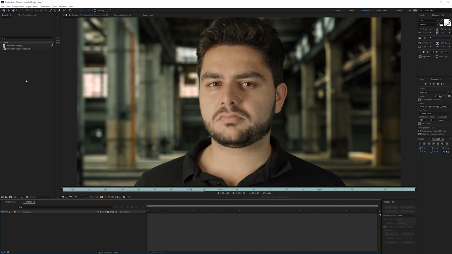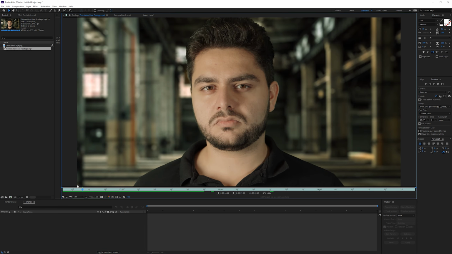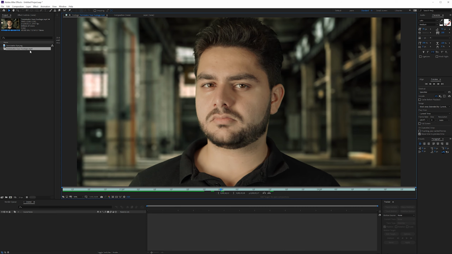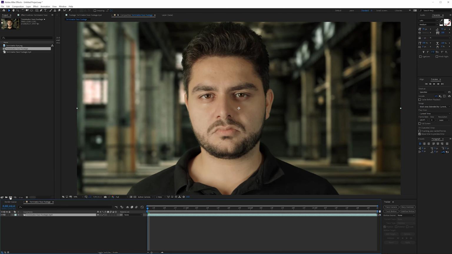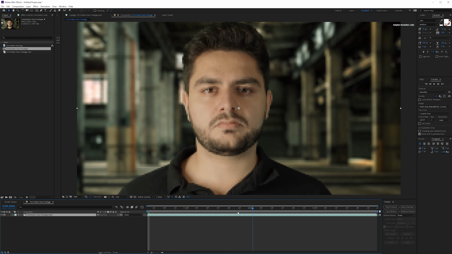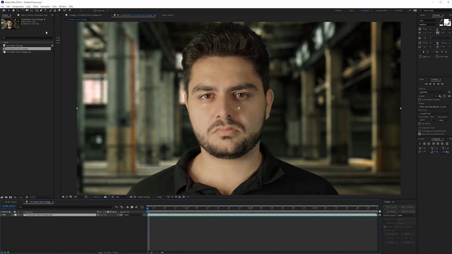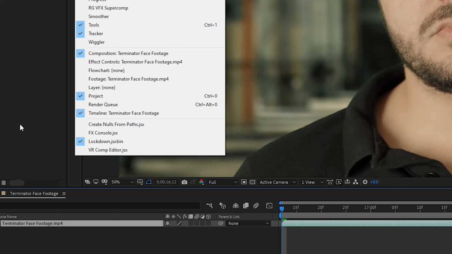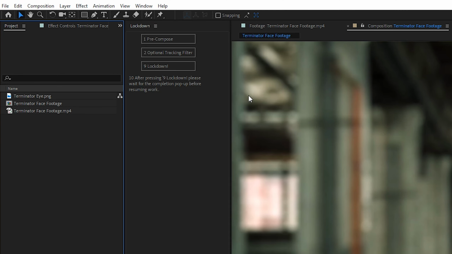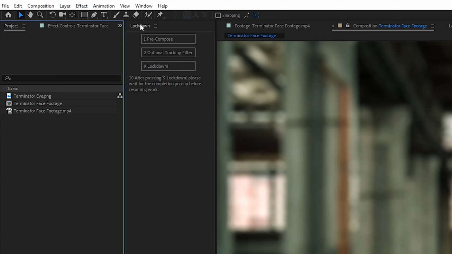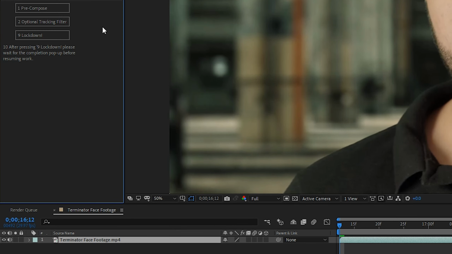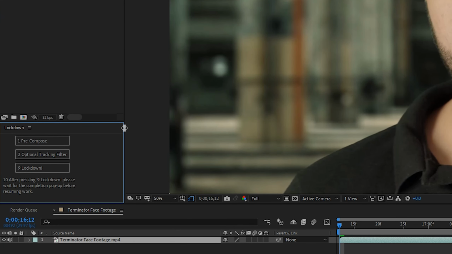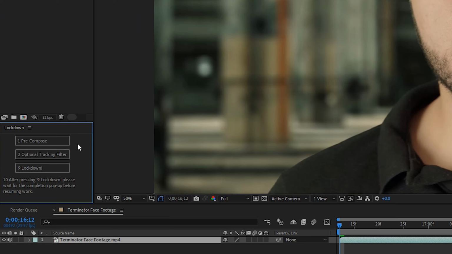Alright, so here we are in Adobe After Effects. I have my footage right here. You can see that this is what I recorded against my green screen. I'm going to drag that into a new composition, and there we go. So right here you can see the Lockdown window, which I already have opened. This is an extra tab that comes within After Effects, and I can just drop it over here so we don't lose too much real estate of Adobe After Effects.